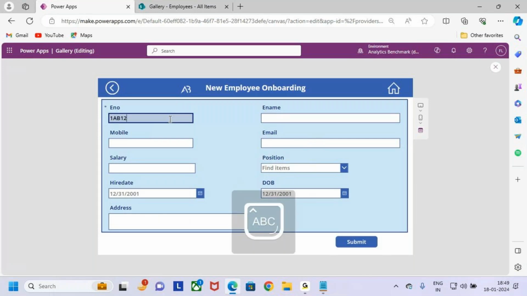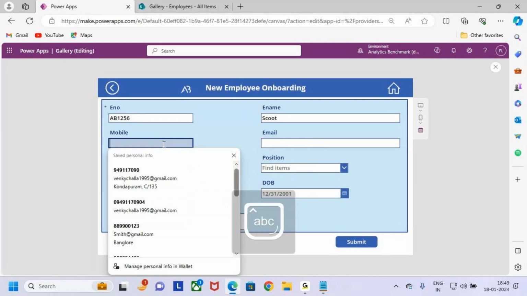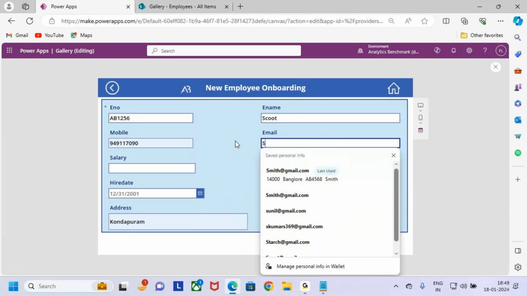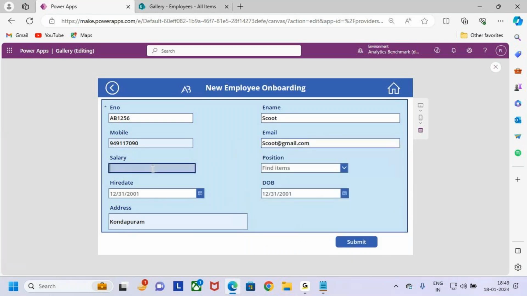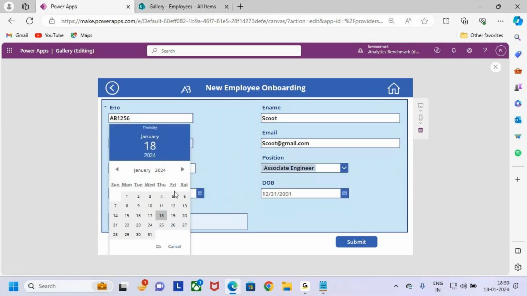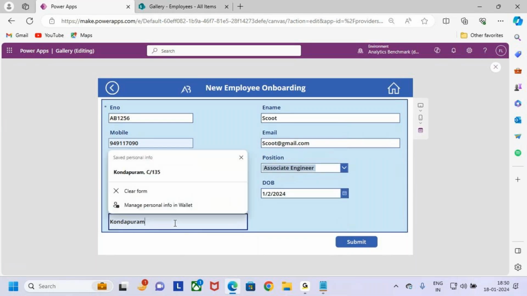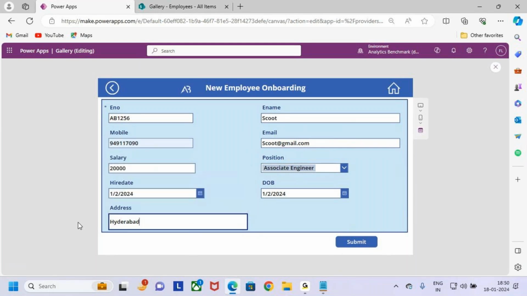Employee ID is the employee ID. Let me keep the employee name. Let me keep some random mobile number. Let me keep the email. Let me keep some salary. Let me keep the position as associate engineer. Select the hire date. Select the date of birth and enter the address. Let me enter some address here. Let me keep it as Hyderabad.